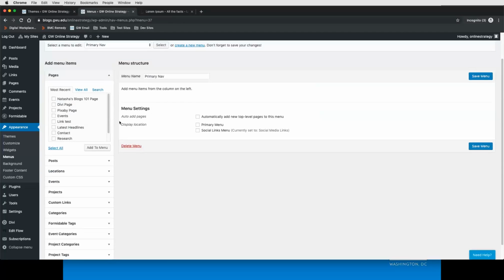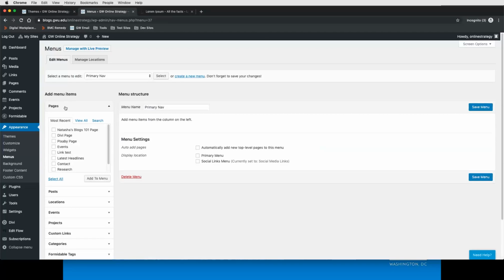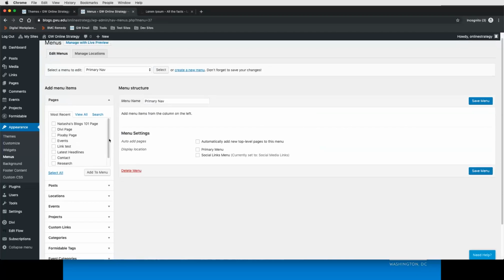And that is done with all of this information on the side. Now, typically, you're only going to see pages, posts, I think projects, custom links, and categories. But because I have some other plugins turned on, I've got additional options available to me because they can also be in the navigation if I wanted them to. Right now, I'm going to stick to pages first, and then I'm going to add custom links in there.